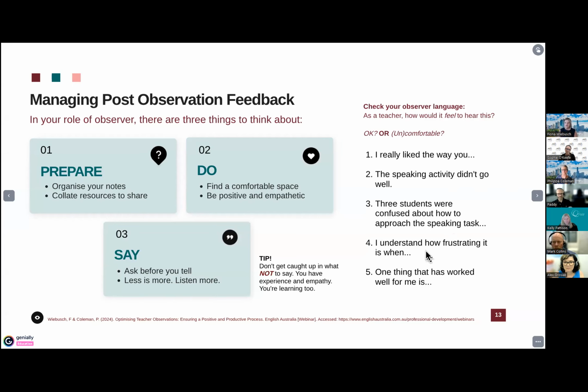So the fourth one here, for example: I understand how frustrating it is when students don't achieve the task in the way that we'd hoped. How are you feeling as the teacher? Good. We're okay. So it's okay to acknowledge things didn't go well, and to share your empathy, to say I understand how that feels, and to name it. I think that's a good thing to do.